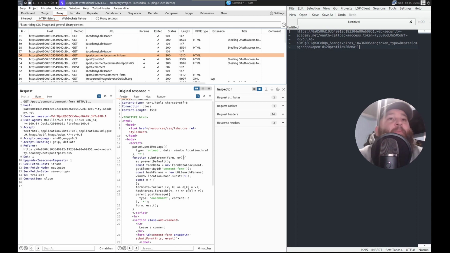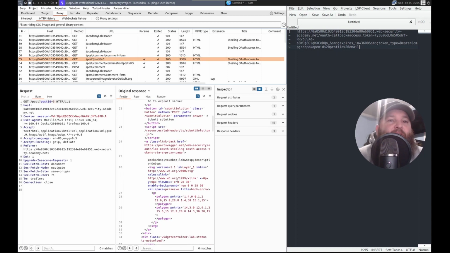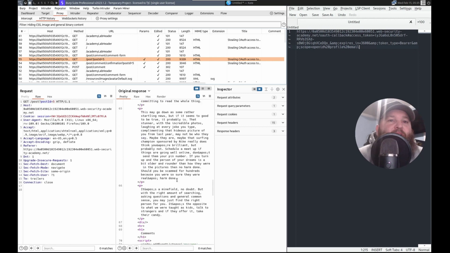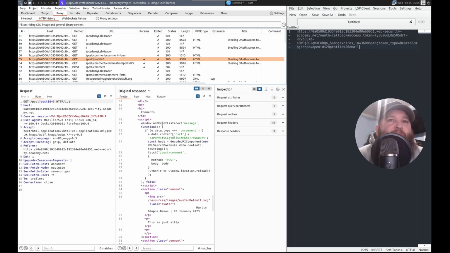I think these comments are it, if I can just figure out how to do it. These two script comments look right. So this listens for a message: URL search params, data content, encode, new URL search params.